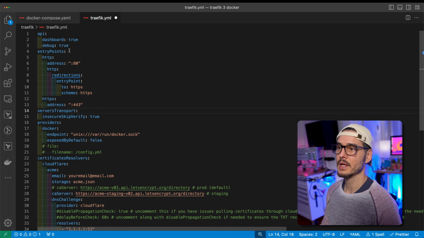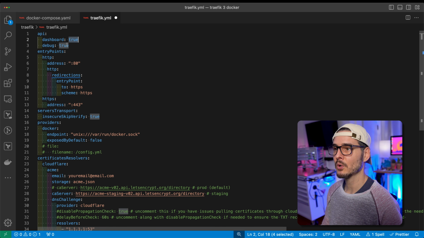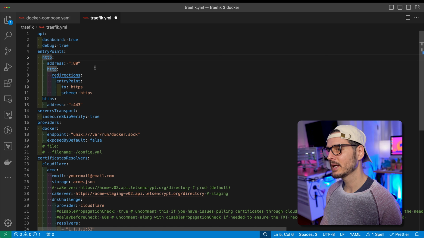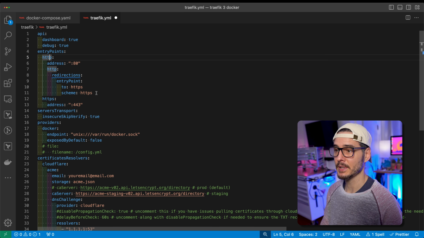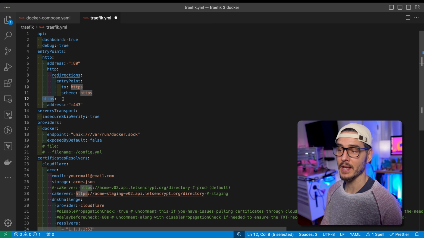So in here, we're saying, hey, for the API, turn on the dashboard, turn on debug true. This is so you get some additional logging. You can actually turn that off once you get everything working. Then we're going to create some entry points, HTTP on 80, and we're going to set up redirections to say, hey, go to HTTPS if you land on HTTP. And then we're defining HTTPS, which is the port of 443.